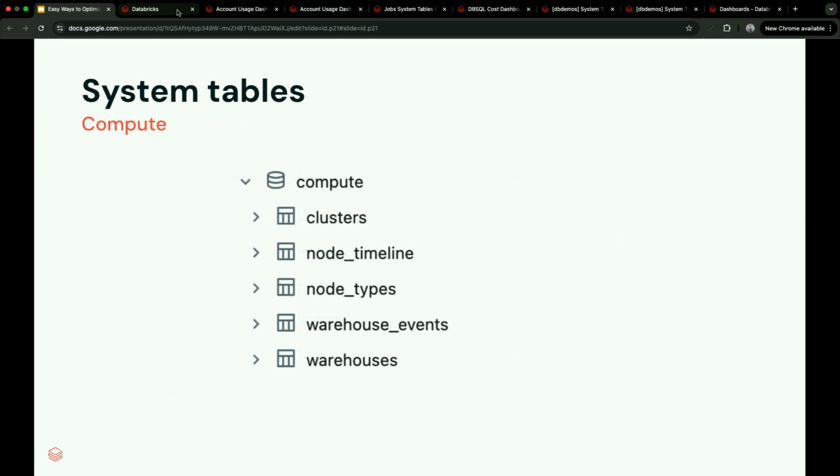Next one, we have compute. So in compute, we have all the different computes provided by Databricks, clusters, warehouses. For instance, clusters and warehouses are slowly changing dimension data that keep track of the different configuration changes within your clusters or endpoints. And this can be really useful to monitor, for example, configuration drifts. If you see that someone changed some certain configuration, or you want to roll back to a previous configuration of your clusters.